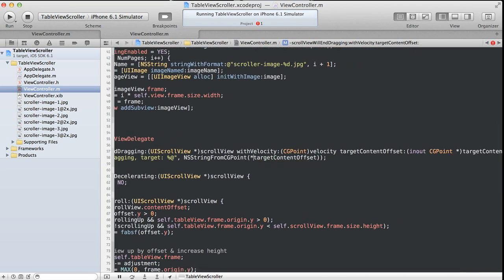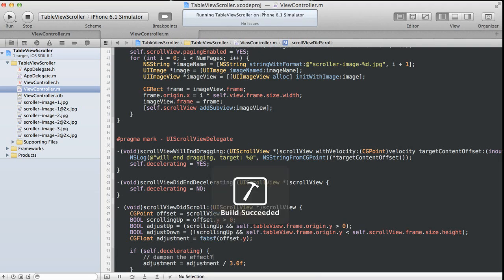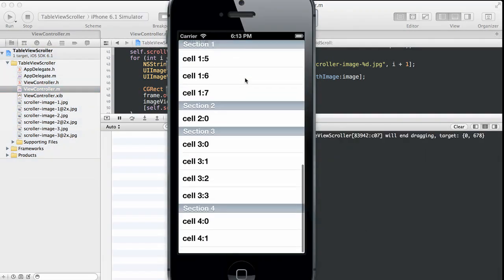And here we actually need to dereference this pointer because it is an in-out parameter, because we could potentially adjust the target content offset to have it come to rest at a different spot. So we might just check that we're decelerating, yes, and this is where the sort of undesirable hacks come into place, where you might just start playing around here, that if we're decelerating, maybe I just make the adjustment not quite as powerful if we're decelerating.